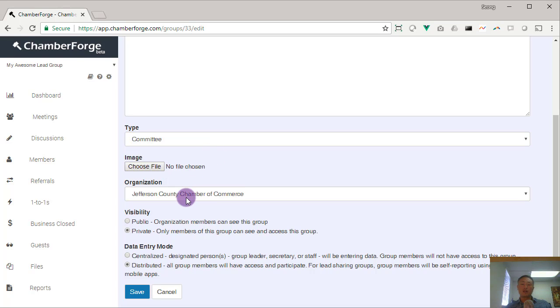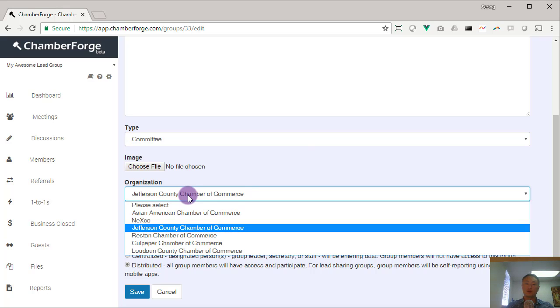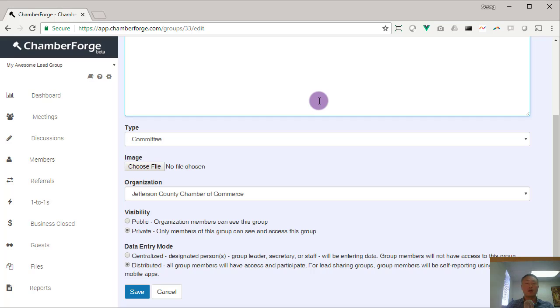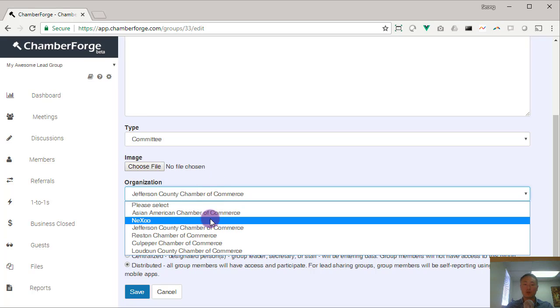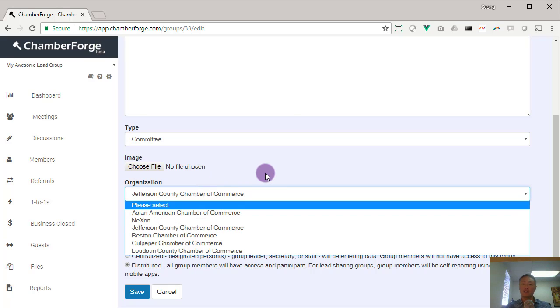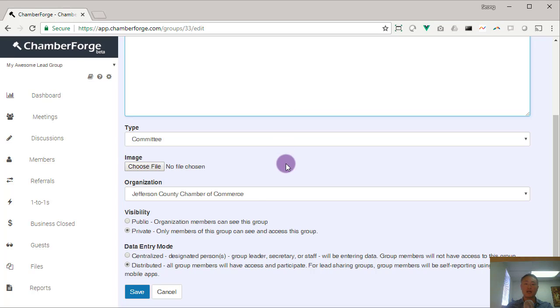This is an organization drop-down list. If you belong to more than one organization or more than one chamber and you create a new group, you can change the organization that this group belongs to. But at the moment, a group should be part of one organization and one organization only. I have multiple organizations here for development and testing purposes. But for most groups out there, there should be only one organization, your Chamber of Commerce.